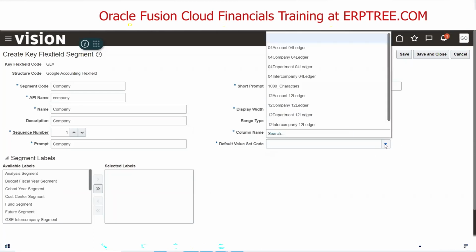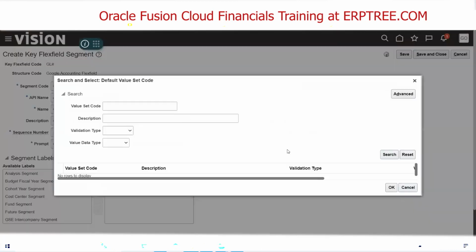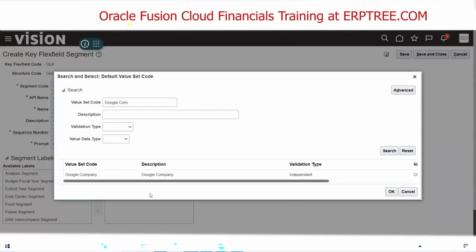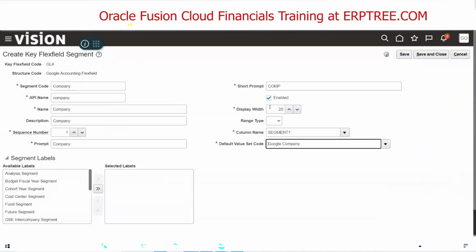Click on drop down. Click on search. The value set code is created as a Google company. Search. Here is the value set. Select. Say OK. So Google company value set we assign to Google company segment.